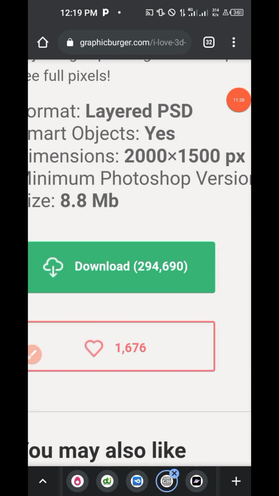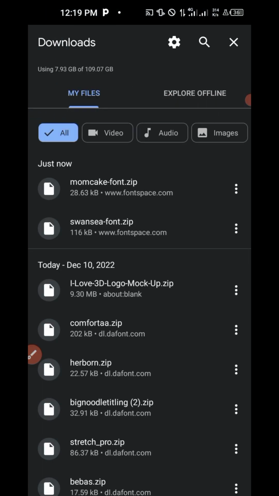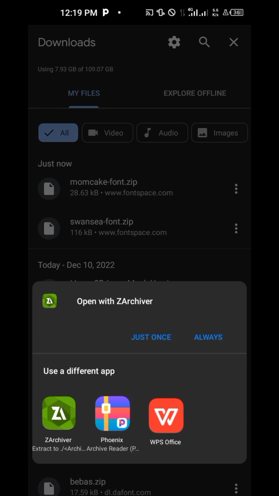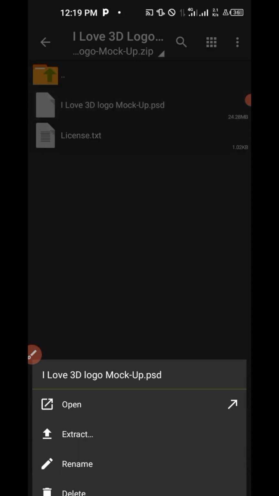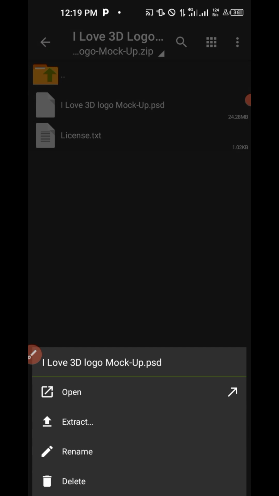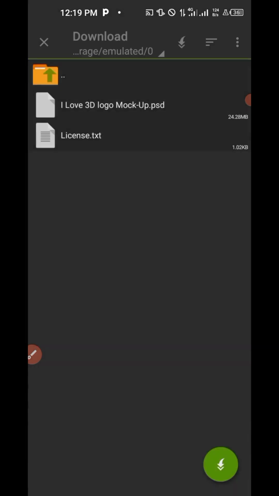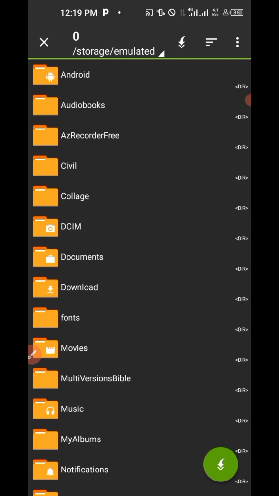So after downloading, it will actually give you this stuff: I Love 3D Logo Mockup. Can you see it there? After that, you click on it. You still use the same software to extract it. You click on it, and after you click on it, you click on this again. Can you see I Love 3D Logo Mockup? You click on it, then you right-click to extract. You click on extract. Now you have to place it anywhere you like.